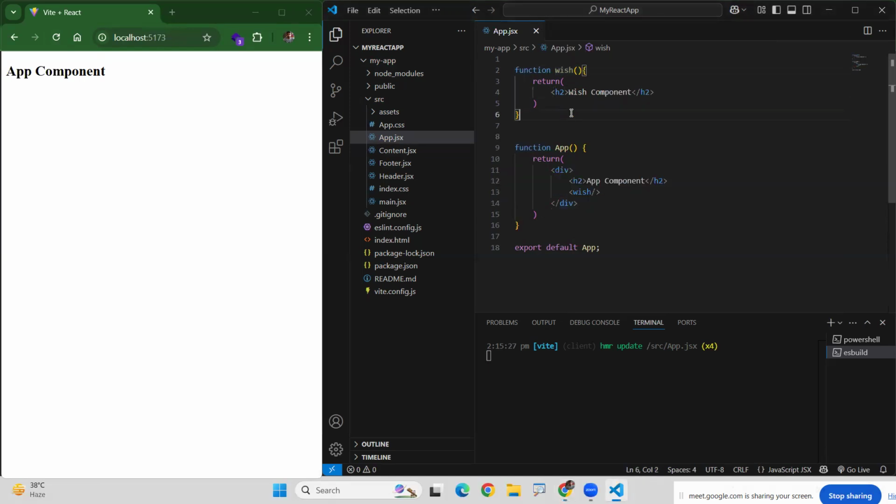What is that function? Wish component only, now we are giving. Wait, it is showing that export default app.